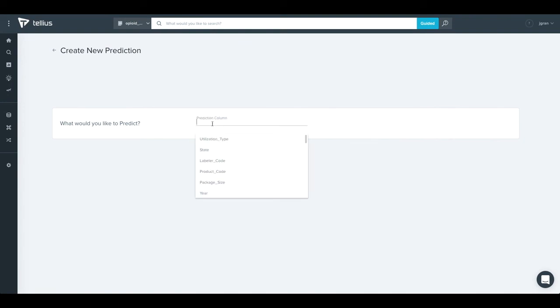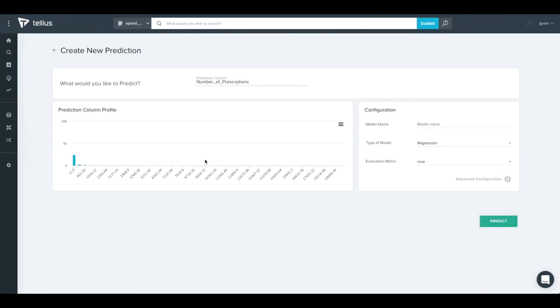To do that, we specify the column that we'd like to predict for, number of prescriptions. Here, Tellius automatically identifies that this is a regression problem and suggests a type of model. This falls into the regression class of problems. There are several different evaluation metrics we can use to optimize for, and we can give a model name. Let's call it num of prescriptions.